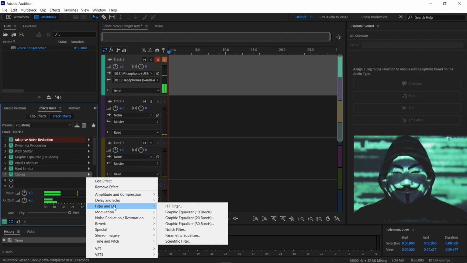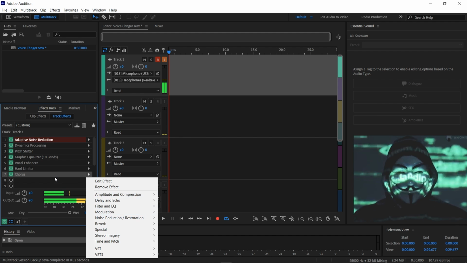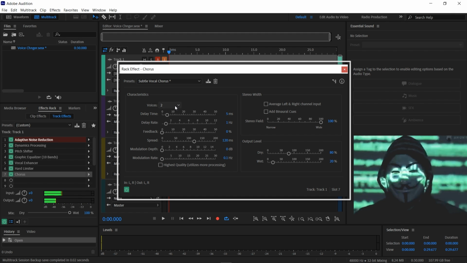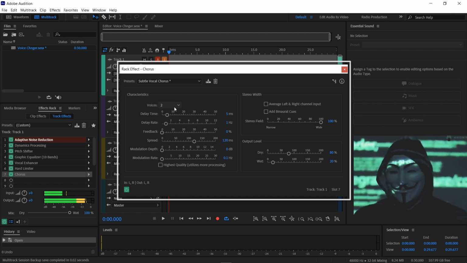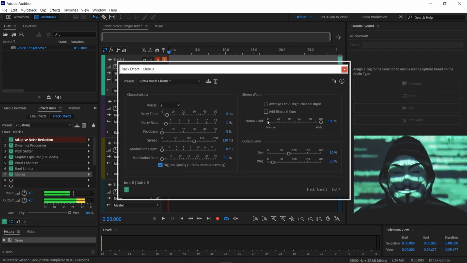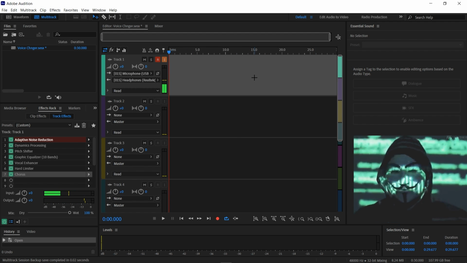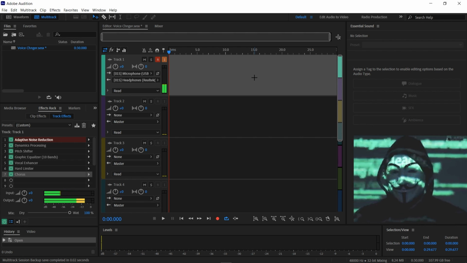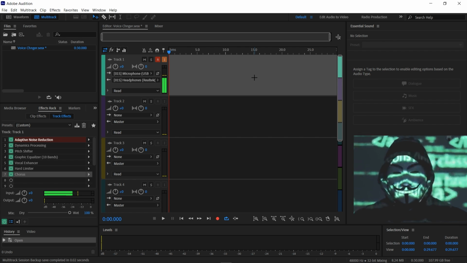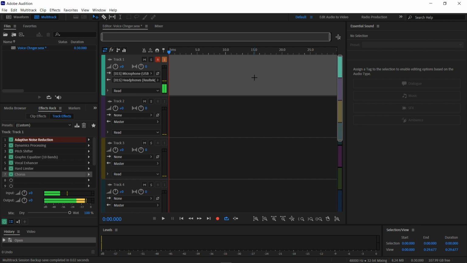Now for the chorus, go for the modulation and chorus. And in chorus, with subtle voice, here are two voices. The settings should be matched. And highest quality utilizes more processing. If you have more processing, then use it. These are the basic settings which are required. You can modify these according to your requirements and what you want to do.